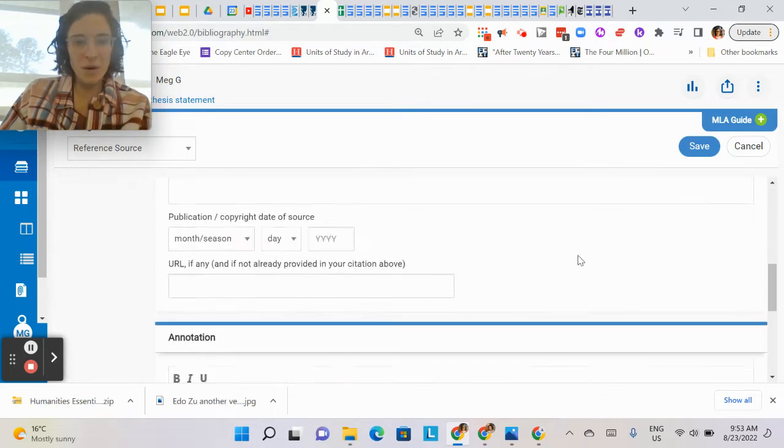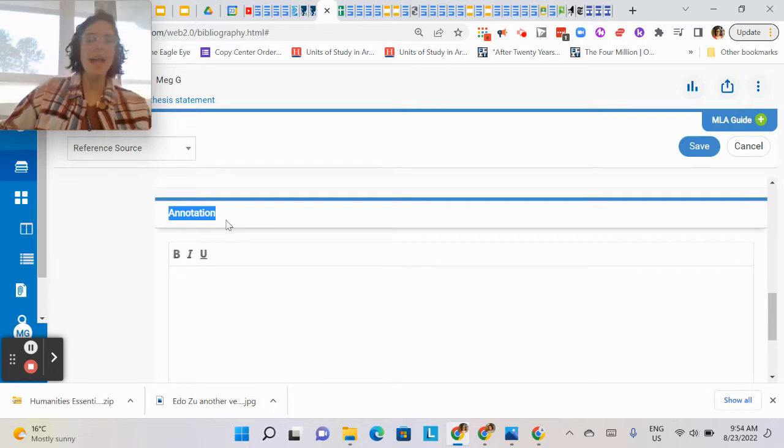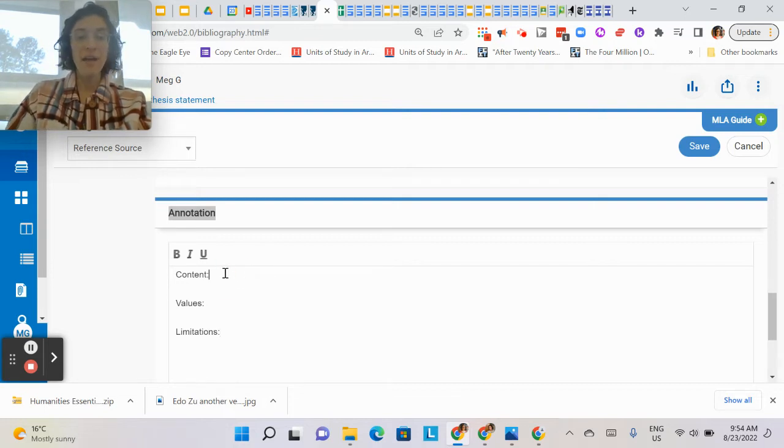Now I have my source here, and at the bottom there's a spot where it says annotation. That's where I want to think about adding notes. So I'm going to type in here content. I'm going to evaluate the content. I'm going to think of the values and the limitations of the content. So that's what I'm evaluating.